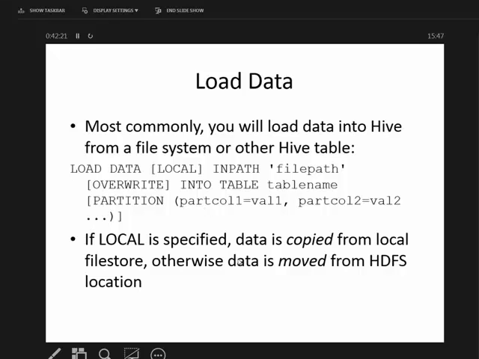Yeah, and if the file path, even in HDFS, is not where the data for your database is stored, it'll copy it across from HDFS. So you need to be a little bit careful. You might end up with 2 copies in HDFS that you don't necessarily want.